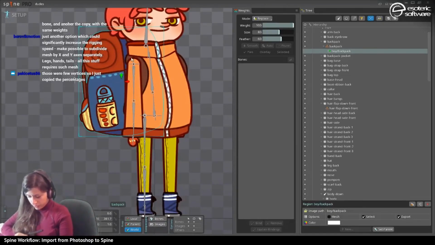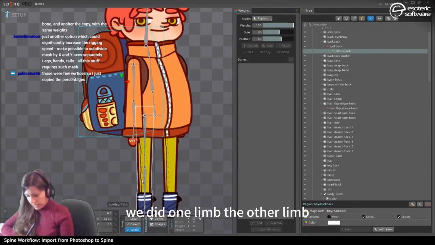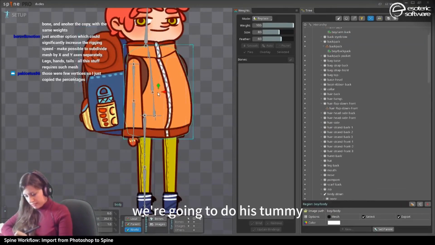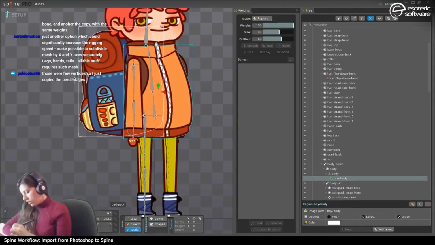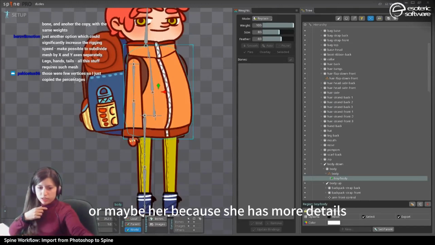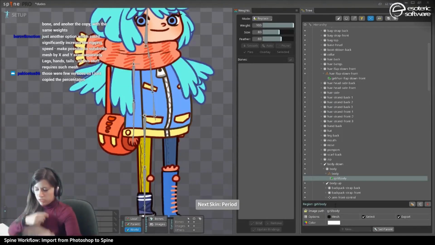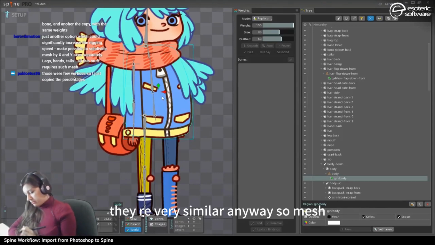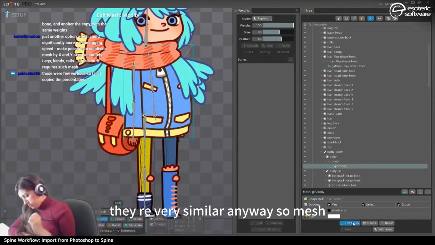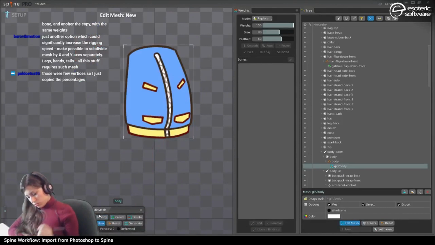So we said, we did one limb, the other limb. We're going to do his tummy, or her tummy, his tummy. Or maybe her, because she has more details. Yeah, let's do hers first. They're very similar anyway, so mesh, edit mesh, new, and let's read this.